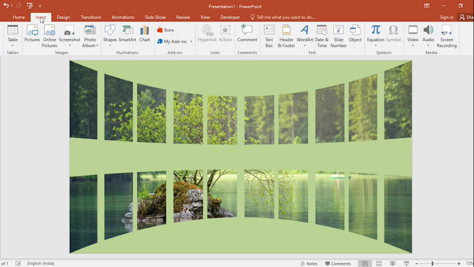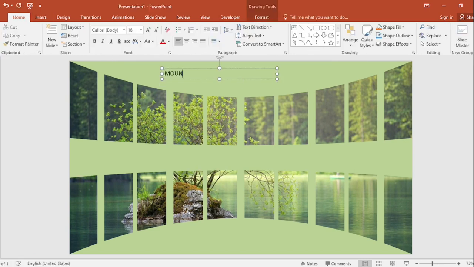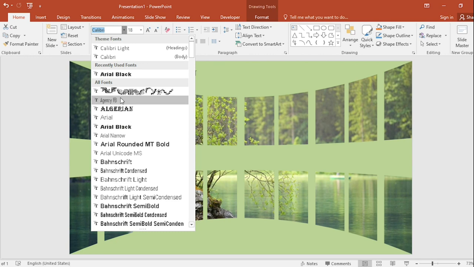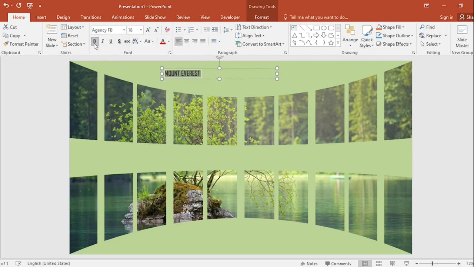Go to Insert and select the text box. Write. Select and change the font. Make it bold. Increase font size.